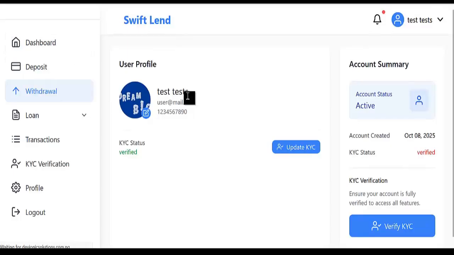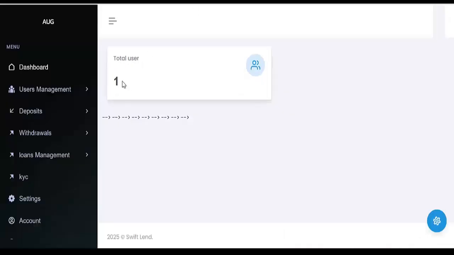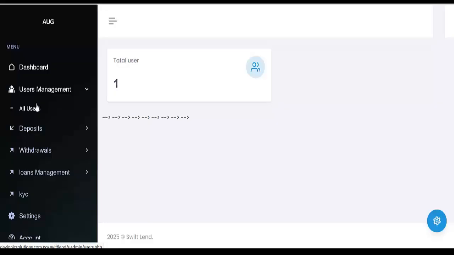Now let me walk you through the admin side so you can see how you can actually manage the site. Alright, so once you log into the admin, it takes you straight to this dashboard. Here you can see the total number of users is just 1. Here you click on manage users, you can see all the users.